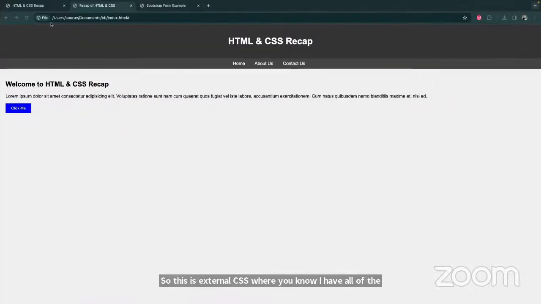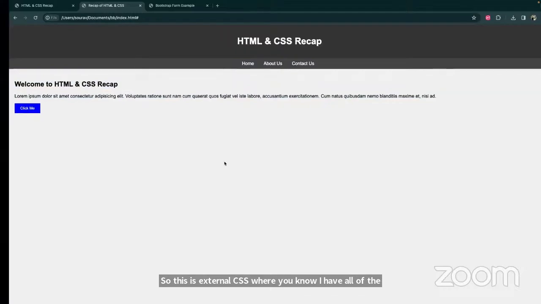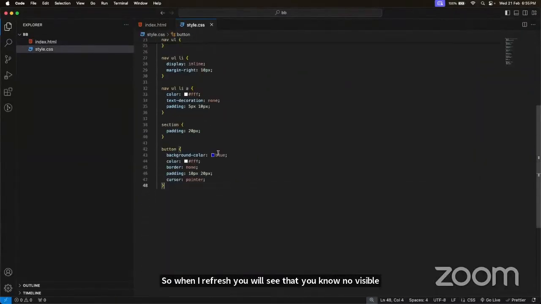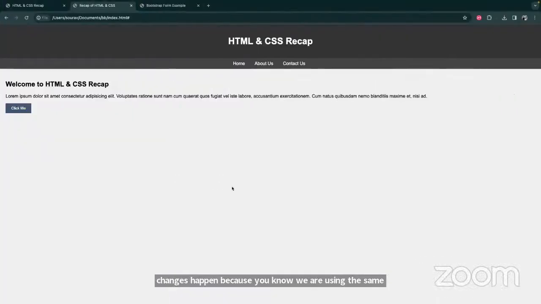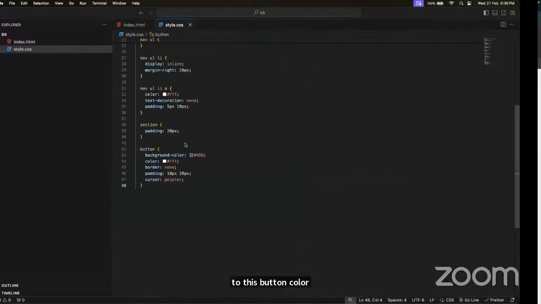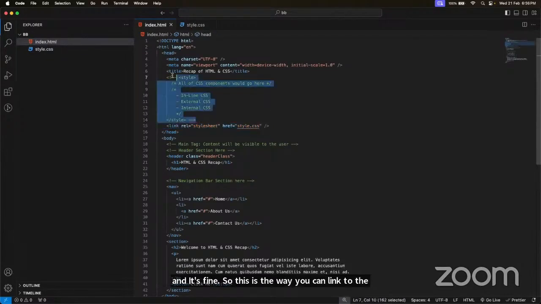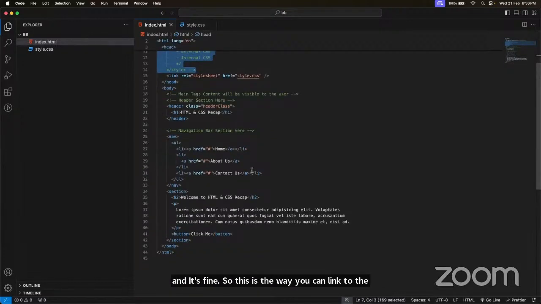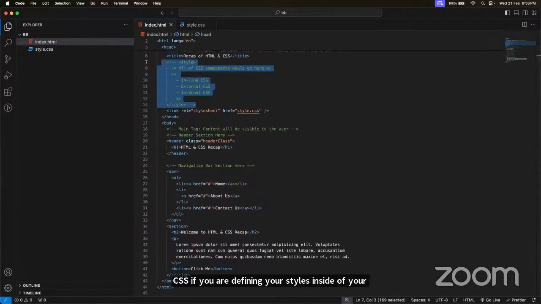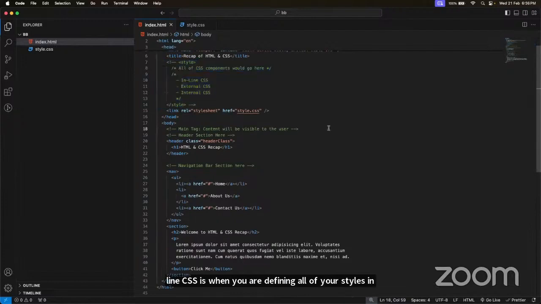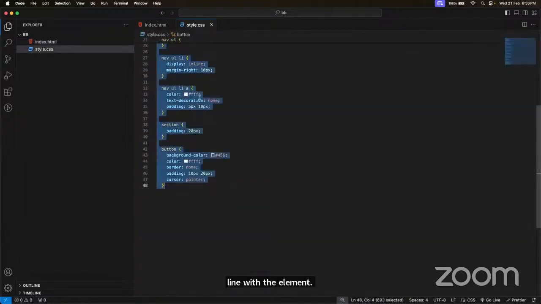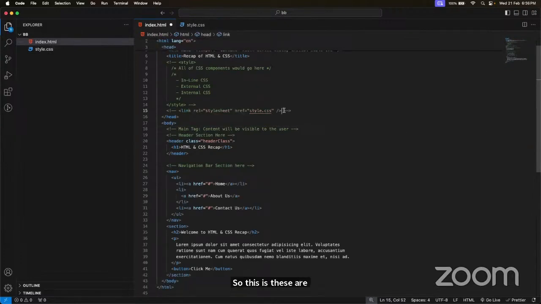When I refresh, you will see that no visible changes happen because we are using the same CSS. But if I change this button color to something else and I refresh, you'll see that the button color changes, which tells that your CSS file has been linked properly. So this is the way you can link external CSS. If you are defining your styles inside of your style tag over here, then that is internal CSS. And inline CSS is when you are defining all of your styles in line with the element. So these are the types by which you can link your CSS. I'll just move the styles to here for now.